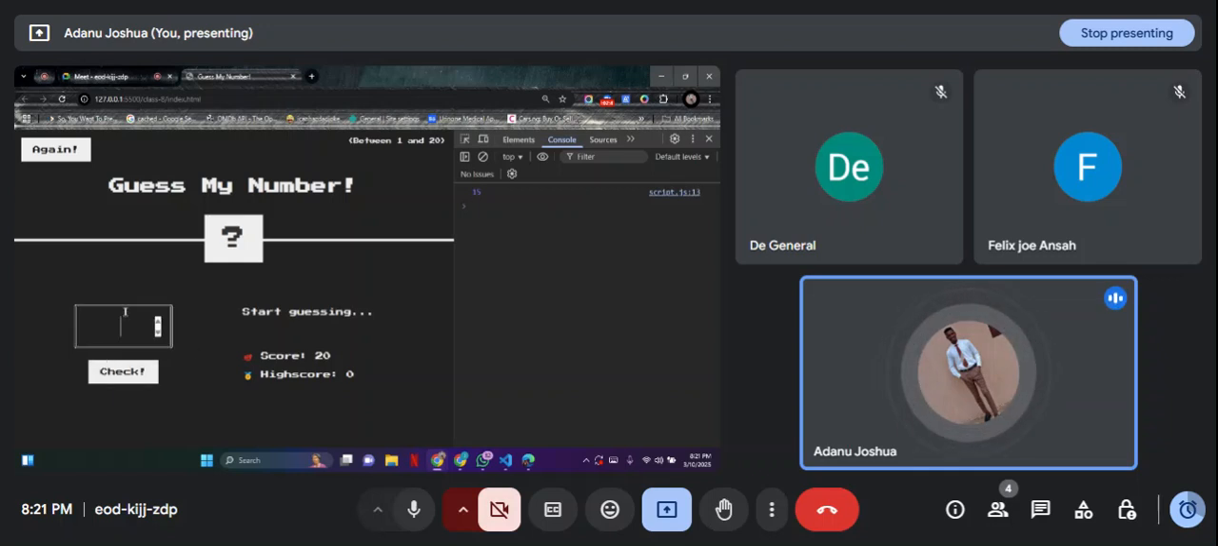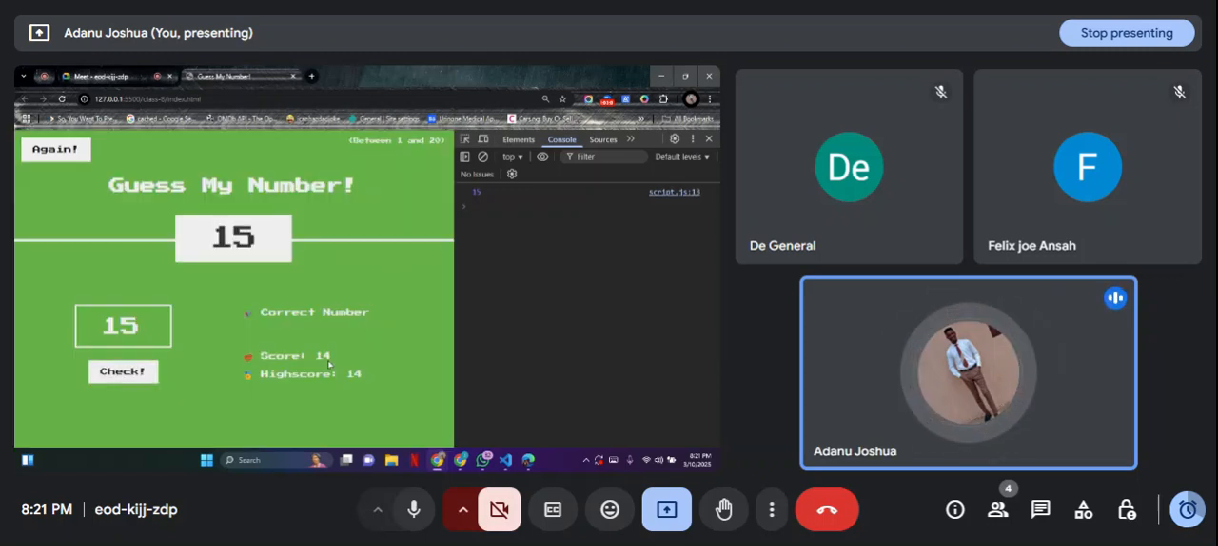And let's say I intentionally type 13, and I click like 6 times. 1, 2, 3, 4, 5, 6. So the value is now what? 14. So the moment I get the correct answer, let's say I do 15 and I press check. Can you see? Now the high score is now what? 14.